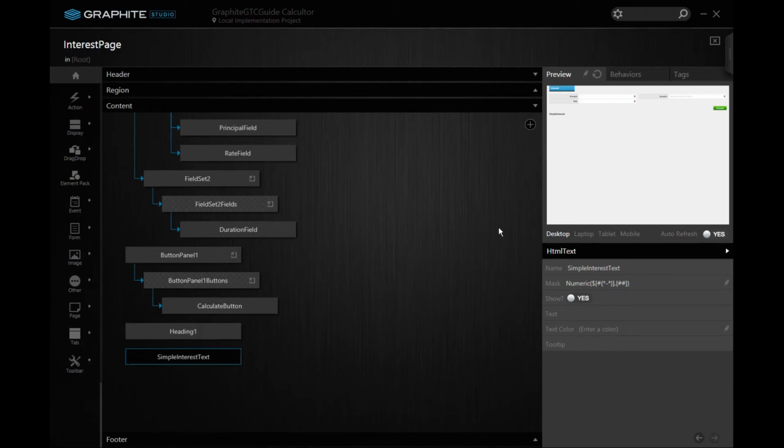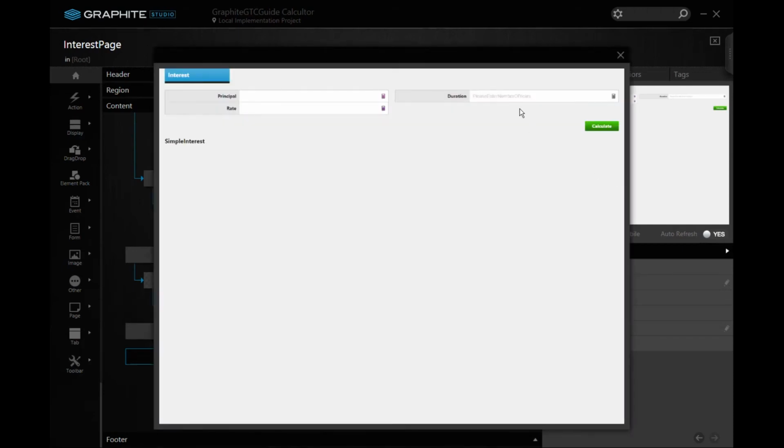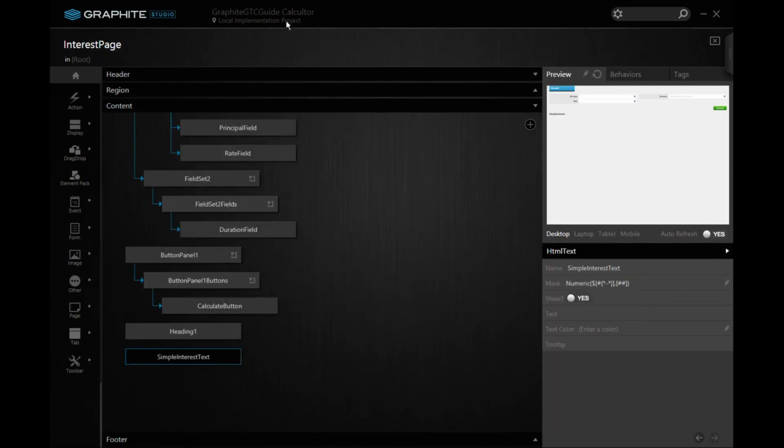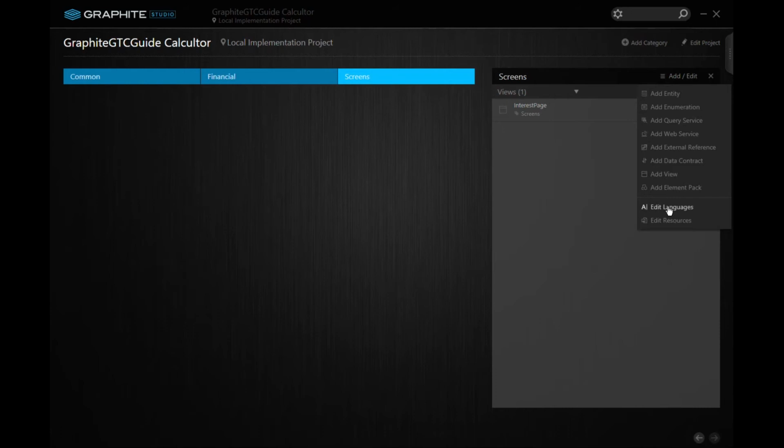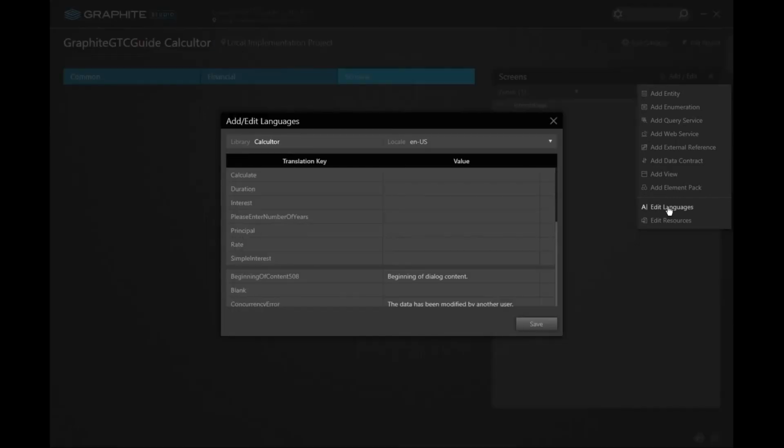If you look at the page preview, you can see that the placeholders still don't have any spaces between the words. In the next part of the tutorial, we will go over how to set up the page translations. Let's go back to the project homepage. If you click Add Edit, you have a selection that says Edit Languages. Click on that, and a dialog box will pop up that gives you all the details of the translation keys and their values.